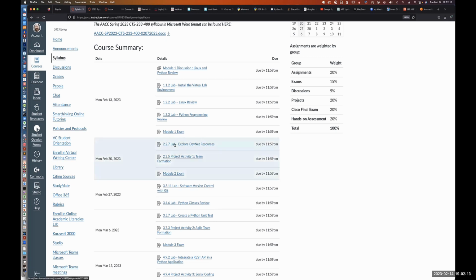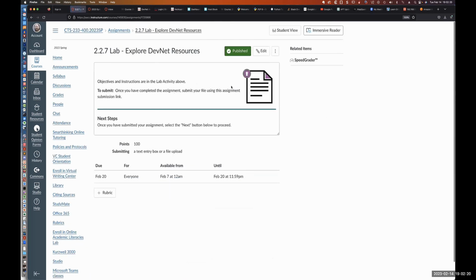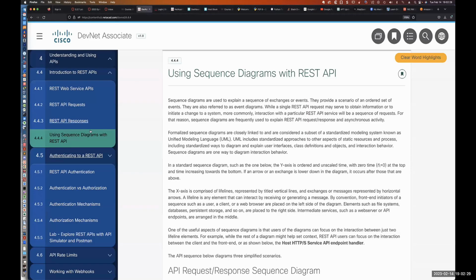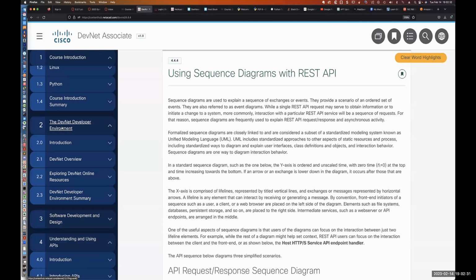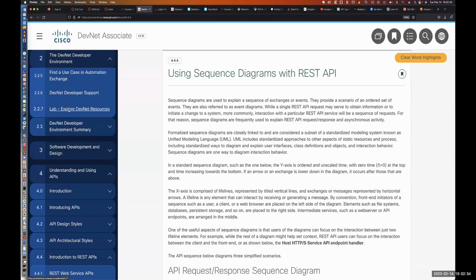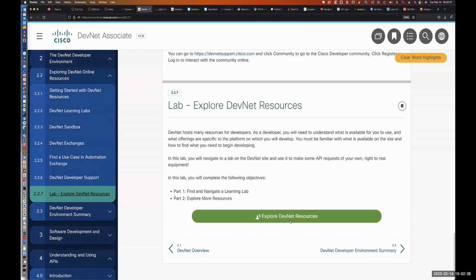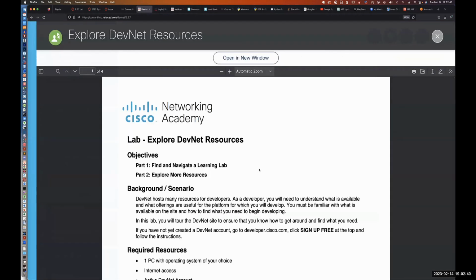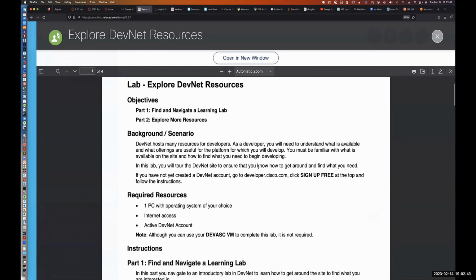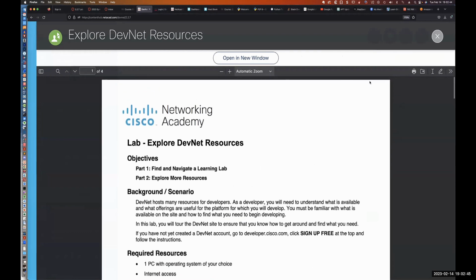So Dwayne brought up for 227 that it didn't show the attachment here. And I don't believe it does. I think I actually looked at it as well, and it's not here. Remember, for any of the lab activities that we're doing, if you go into Netacad and go to that chapter and look at 2.2, and we have 2.2.7, you can see Lab Explore DevNet Resources.